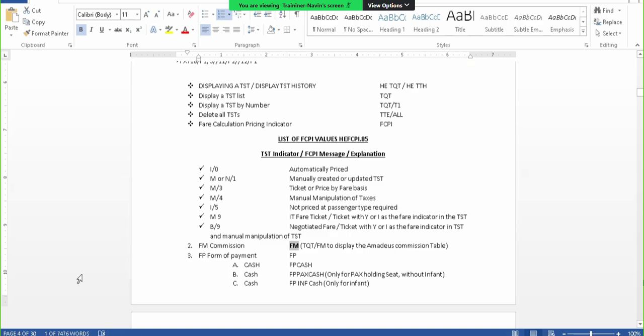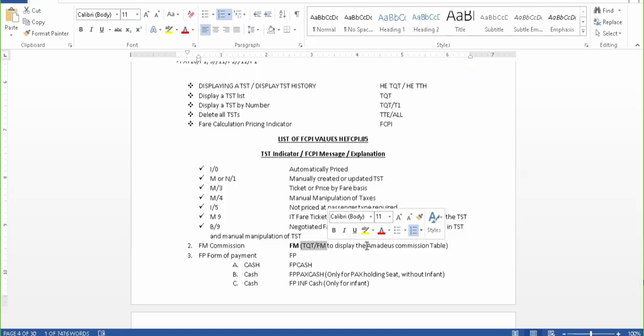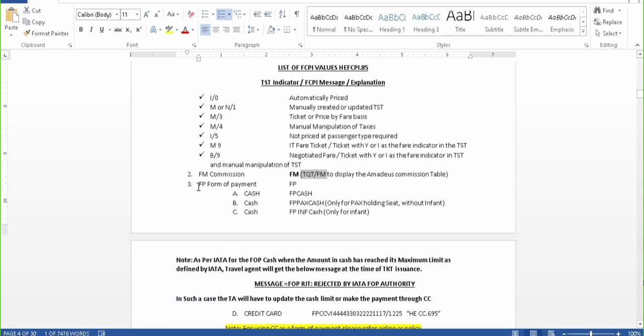Sorry to interrupt you, Naveen. To check the commission, it is TQT slash FM, right? Yes, correct. And to give the commission, it is FM and whatever the commission is. If it is 1%, then 1; 1.75, 1.25. So type only that percentage value, whatever the commission would be. That's correct. Thank you. FM then 1.25.